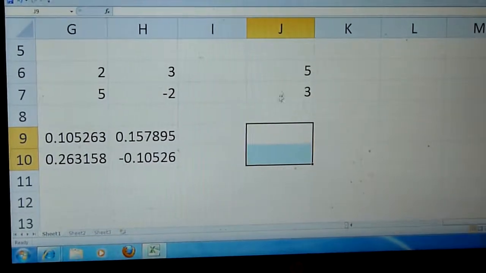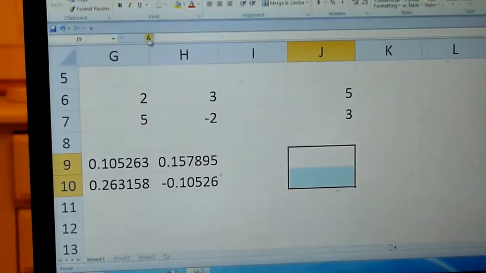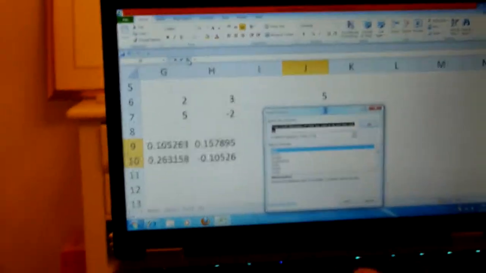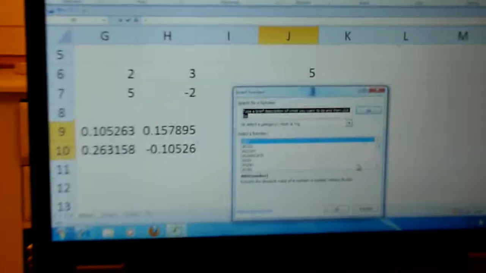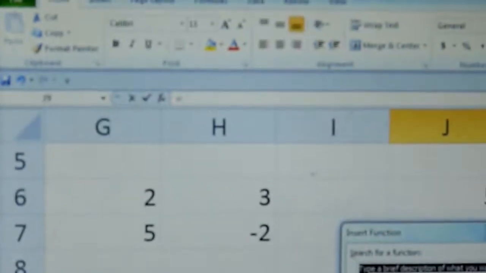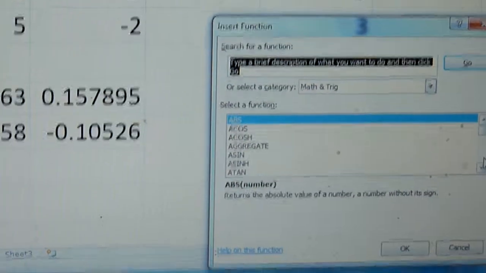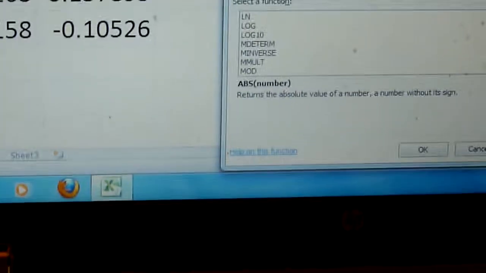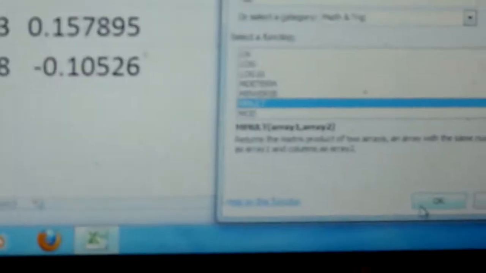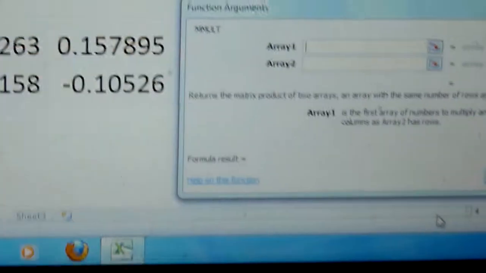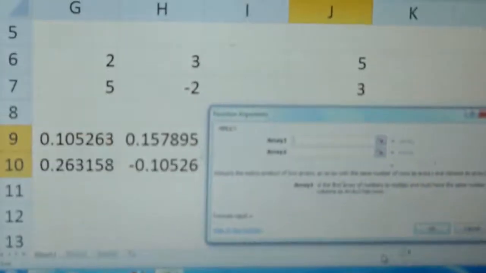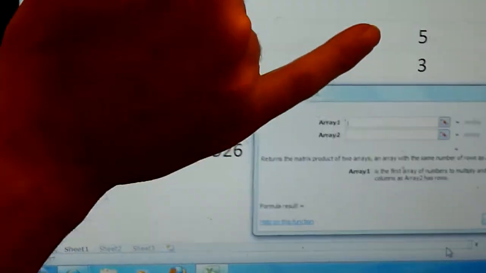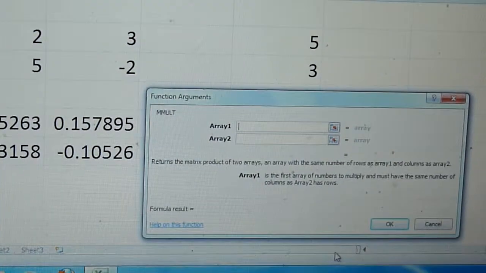So here, we're going to go back to paste function, and we're going to scroll down, since we already used math and trig. We're going to scroll down and find M mult. There it is. So we hit okay. Now it's going to ask for 2 arrays. First being the inverse, the second being the constants that we have.